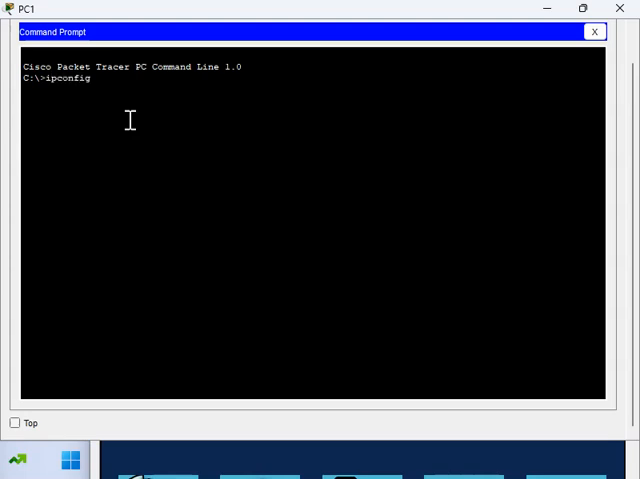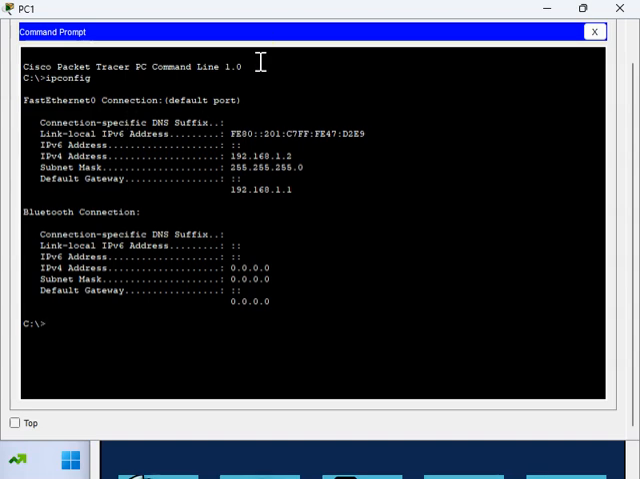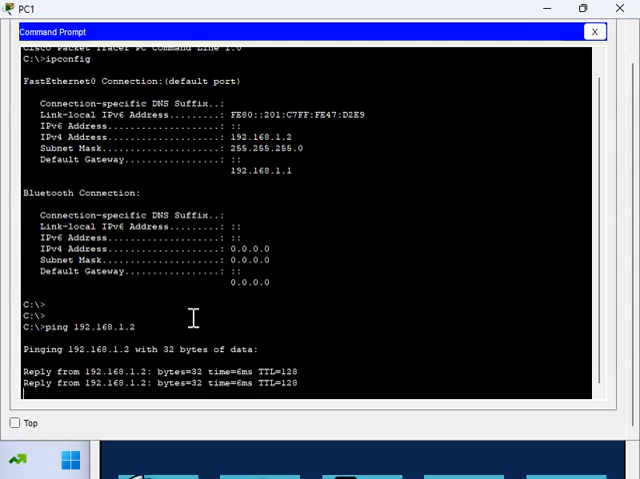So this command will help you to tell the exact IP address assigned, the subnet mask, and then the default gateway. Then from there, you can ping. Our address is 1.2 for this very machine. Press enter. See this? Successful.